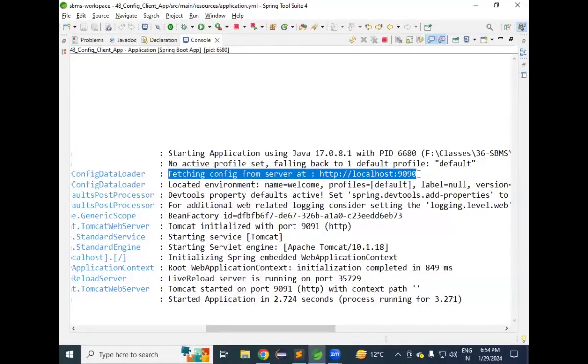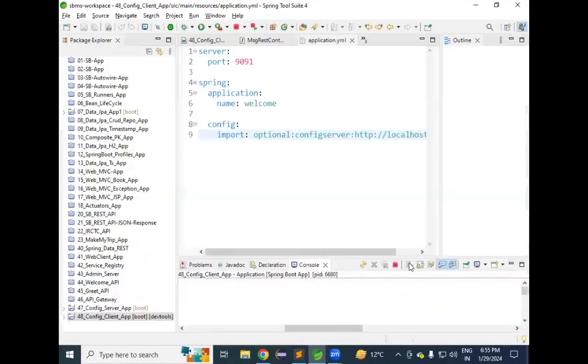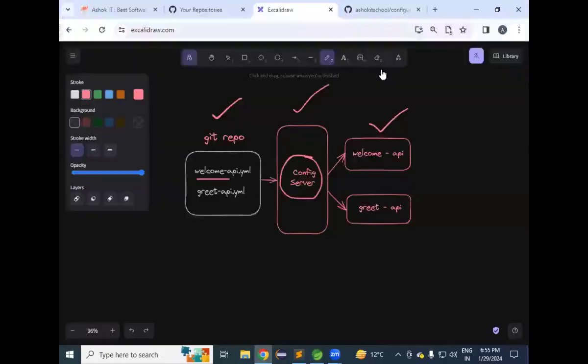What is this line? Fetching config from server at 9090. That means the client is able to connect with the config server or not. The client is able to connect with the config server. Good. Clear this. Go to browser.